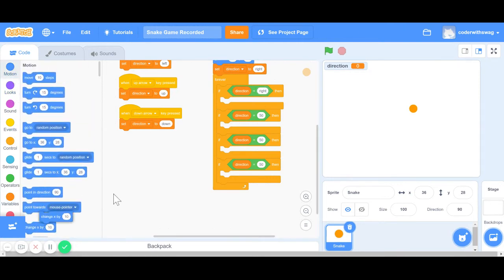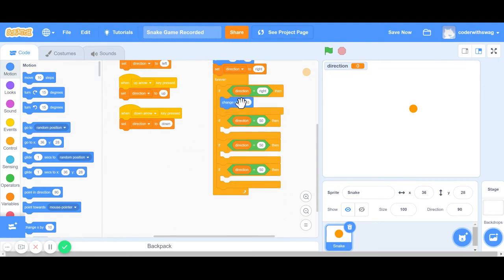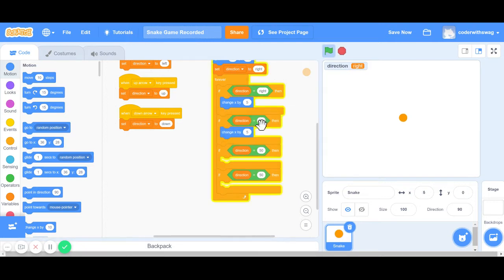+5. So by default, there's going to be a 10, but that's really fast, meaning the snake's going to be moving too fast. So I'm just going to make that 5, and I can duplicate that and place it here because we are going to be making this left. And since left is the opposite of right, we want to make this -5. And then we want to make this up, and then this is down.